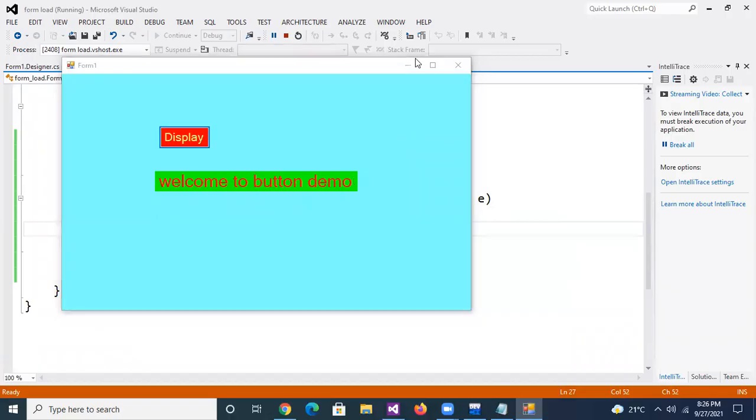Understand? Yes, Chandani. How I am using the form load event, how I am using the button control, the label control, how to change the label text, how to change the button text, how to change the background color and fore color. And what is the standard format of label and button? Have you understood?